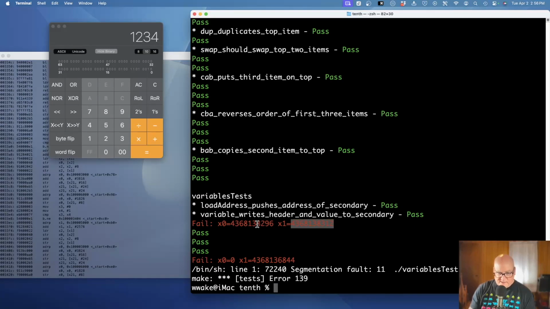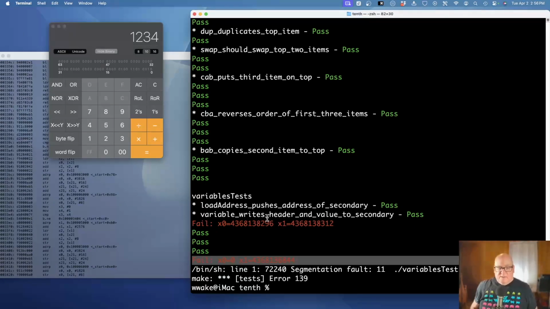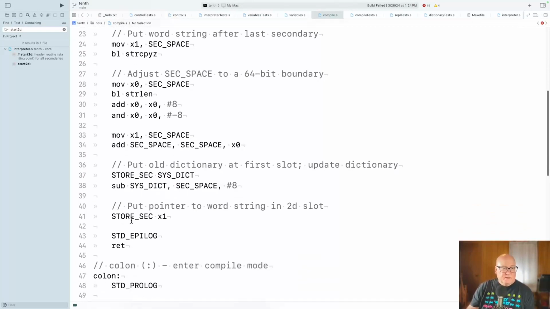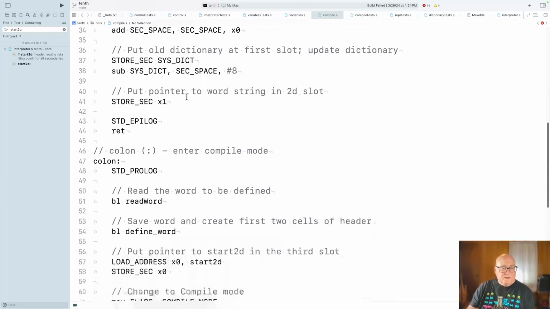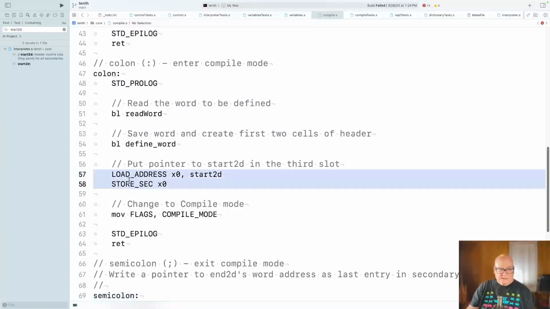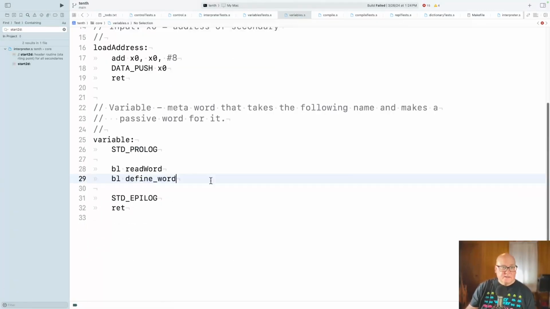All right, we didn't update the secondary space enough. We didn't put the value in. And we don't have the load address called. Okay. Now, in compile, right, we come back from define word, and we need to get the next address into the secondary. All right, so let's do that.